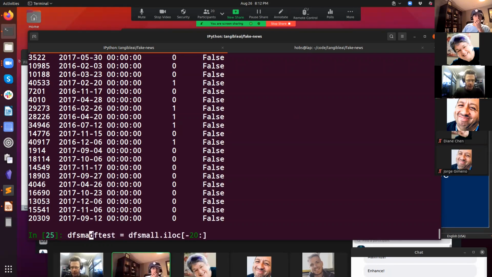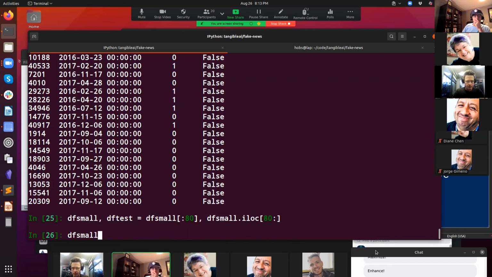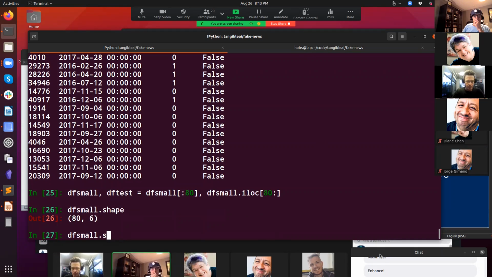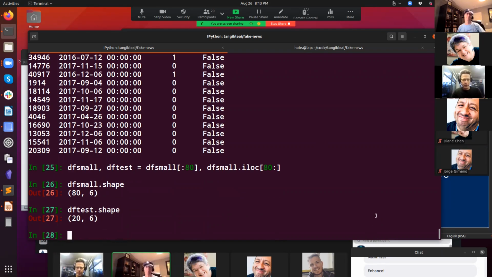And we'll take df small. We're going to do some not good coding here. Just put it all on one line, just so you can see, you can do double assignment up to two objects. Let's see, df small, we'll do colon 80 in this case. But just to be perfectly explicit, let's use the same index on both of those. Okay, df small dot shape, good to go. Df test. Okay, now we got our training set and our test set.